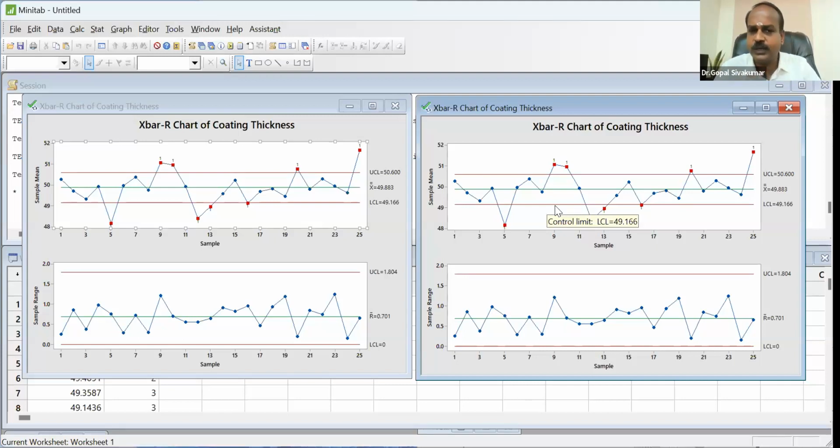There is a warning limit. You know what is warning limit? 2 SD. You can always draw another line slightly below the control limit, which is known as the 2 sigma line. Warning limit. You can expect 95% of the points to fall inside the warning limit. So 5% of your points can be between warning limit and control limit. Am I right? Yes, sir. 5% is 1 out of 20. Out of 20 points, 1 point can be between warning limit and control limit.